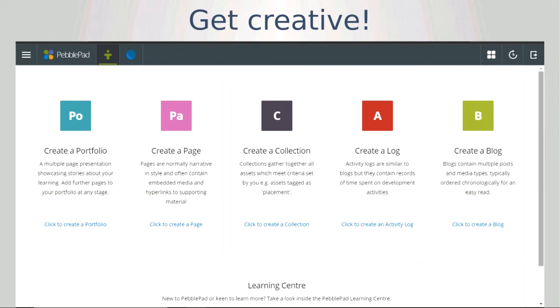So my first suggestion would be, why not create an online learning journal, which some call a blog. And this blog will differ from many of the blogs you might have seen in the past, because this blog will be private and personal by default. So no one will be able to see it again unless you specifically share it.